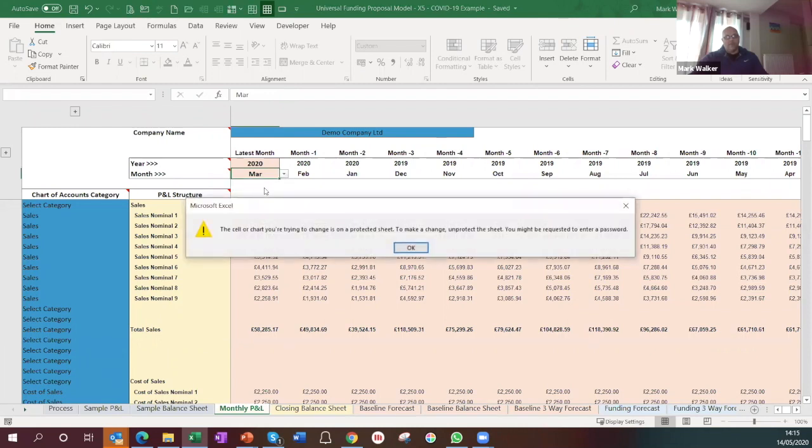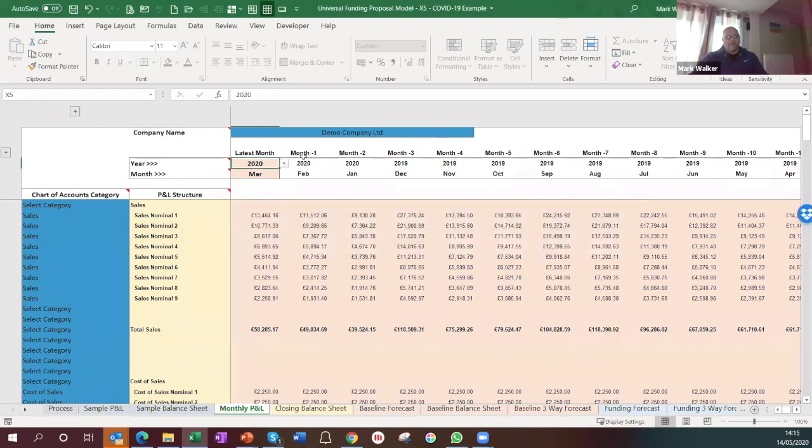So if I've got April, so I selected the wrong year. If I've got April as my month, then I would just select April from that list. We're going to stick with March for the moment as being our most recent month, and then I just paste in my history going back, and it will automatically assign a label to that column being the relevant month.